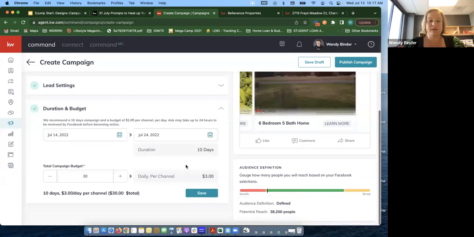And then duration and budget. How many days do you want it to run and how much money do you want to spend? The minimum spend really should be about $1 per channel per day. I would go up to $2 or $3 per channel per day, depending on how you want to build up your ad. And as you do more paid ads, you're going to get kind of more used to what's working, what doesn't work, how much money you should be spending, what your parameters are.